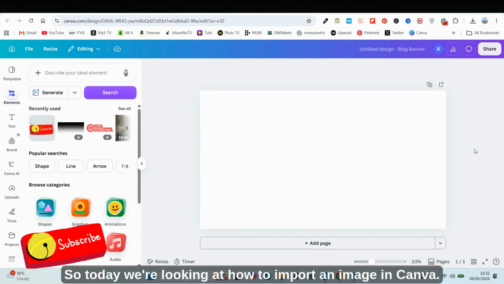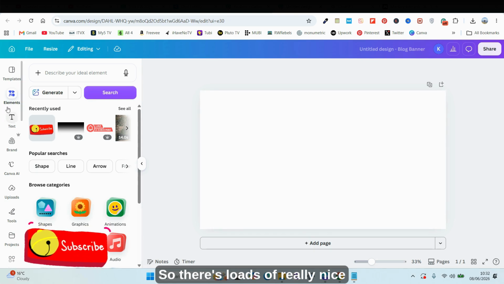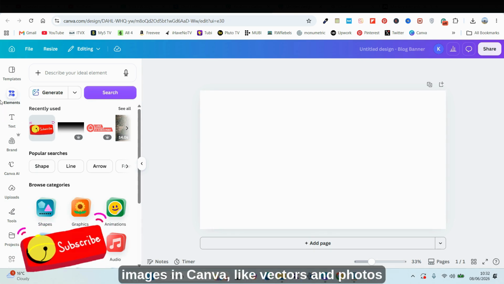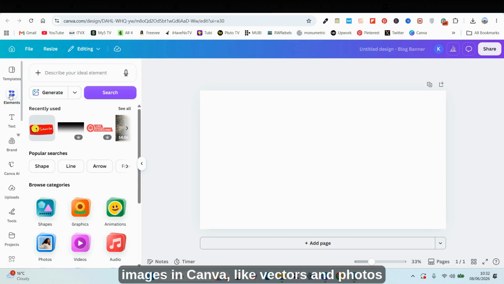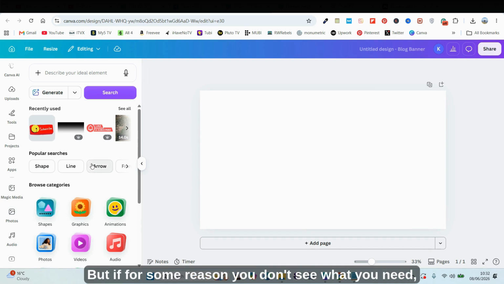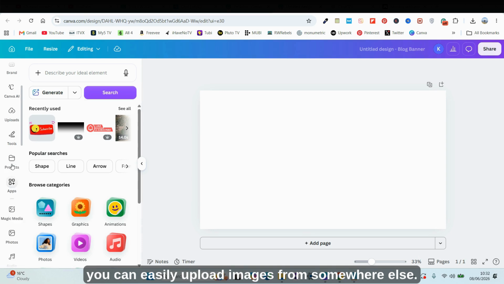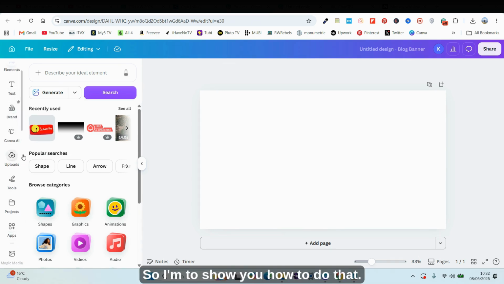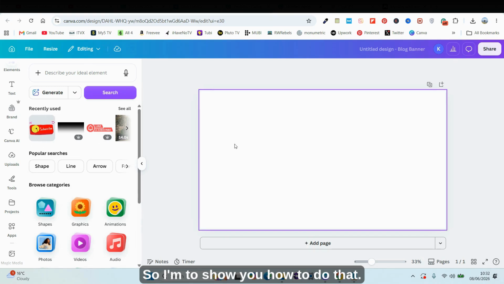So today we're looking at how to import an image in Canva. So there's loads of really nice images in Canva, like vectors and photos that you can use in your design projects. But if for some reason you don't see what you need, you can easily upload images from somewhere else. So I'm going to show you how to do that.